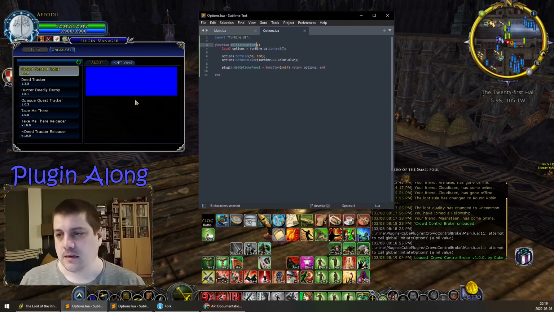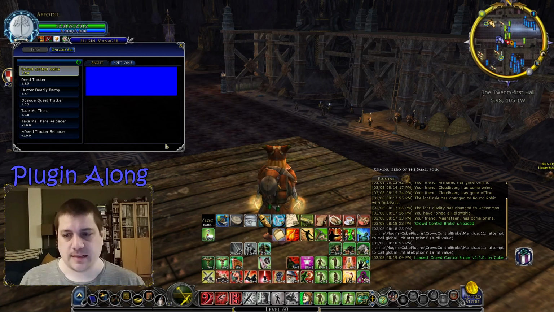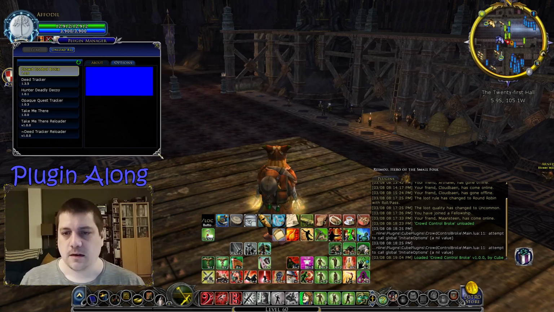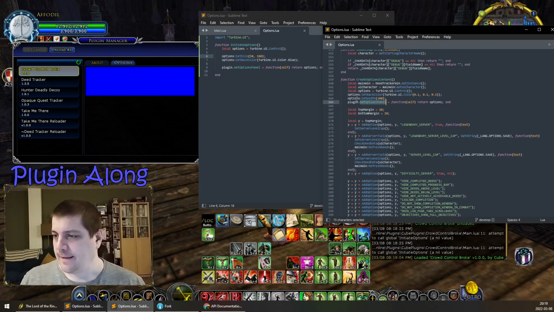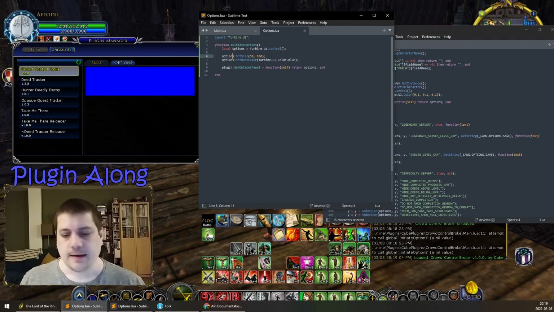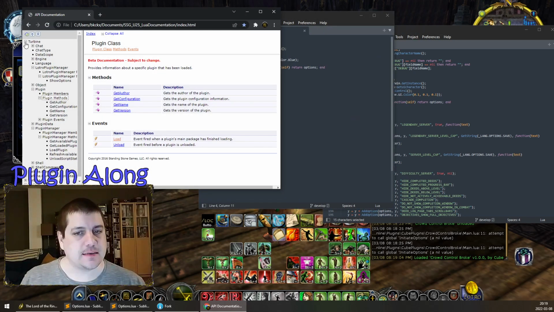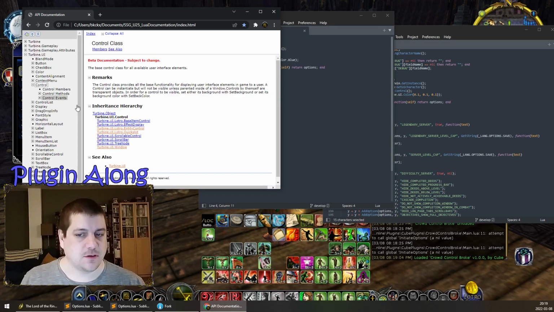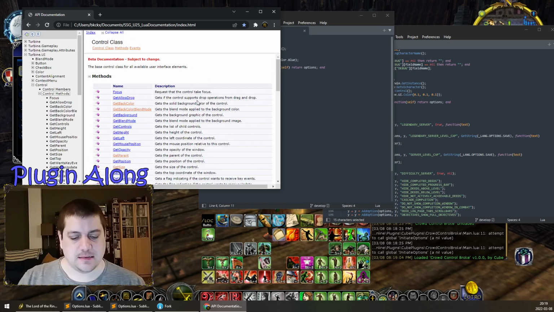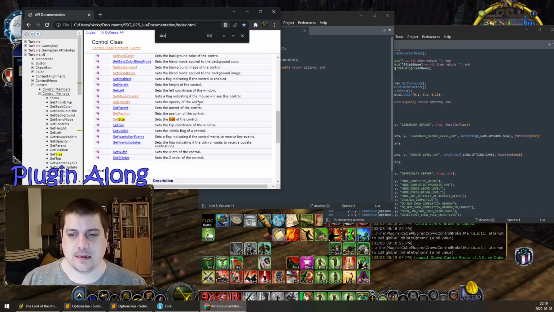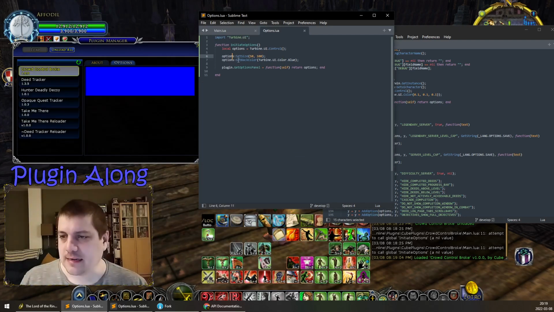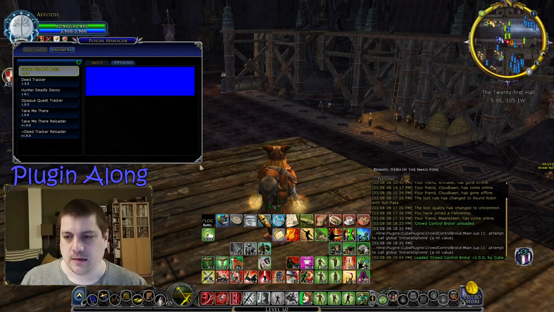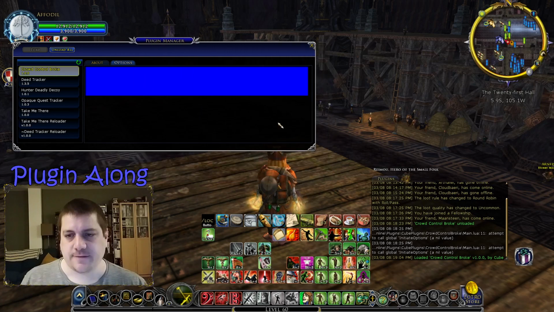Now, I was expecting it to look different than that. I wonder if I called the wrong function. Well, let's find out. If we come on in to turbine.ui.control and look at the methods, let's see, size. What does that look like? Set size, okay? Width and then height. I was really expecting options set size to be very different than this.